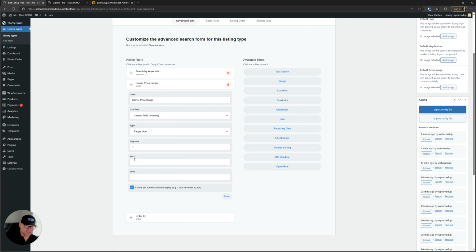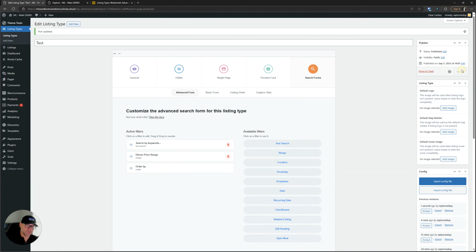Prefix. What is the symbol or value or whatever that you want to add before the actual number? So I'm going to put a $ sign in there. Okay. And then a suffix. What do you want to appear after that? So you could do something like plus tax. Okay. And then the last thing here that is checked by default is format the numbers. So if it's like 1,000, we're going to put a comma in there. 2,000, we're going to put a comma in there. So that's what that would be for. Okay, so we're just going to leave that as is.